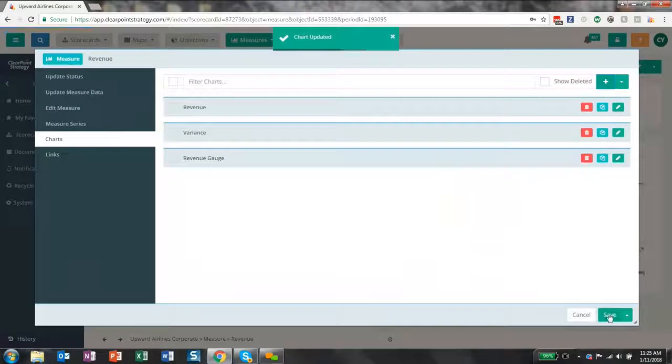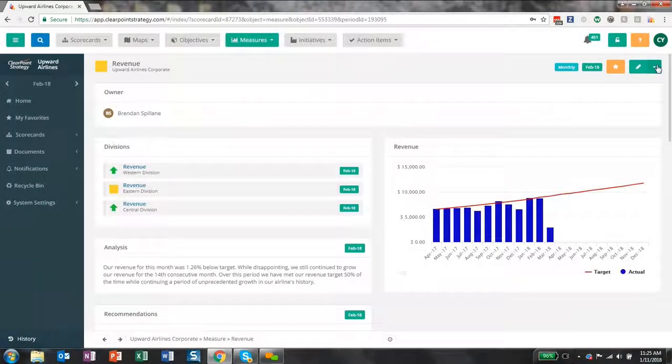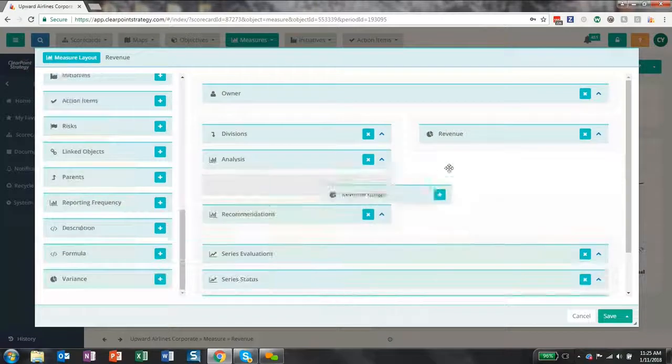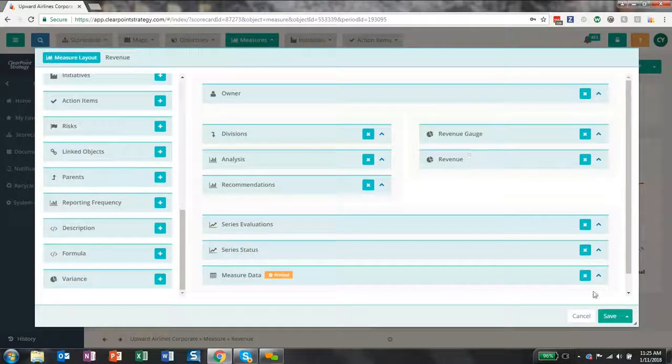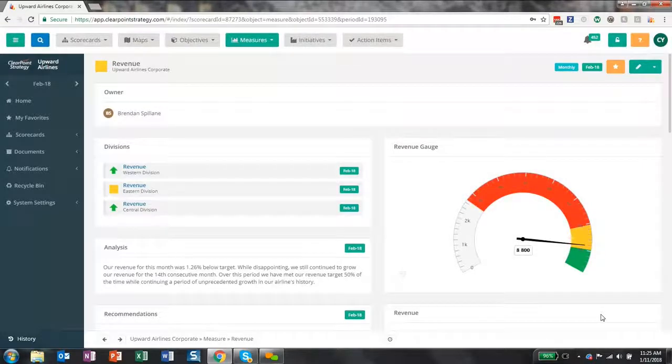And for our last step, we'll add that chart to our detail page. Go back into Edit Layout. We'll find our gauge chart and give it a good spot. Great, there you have it.